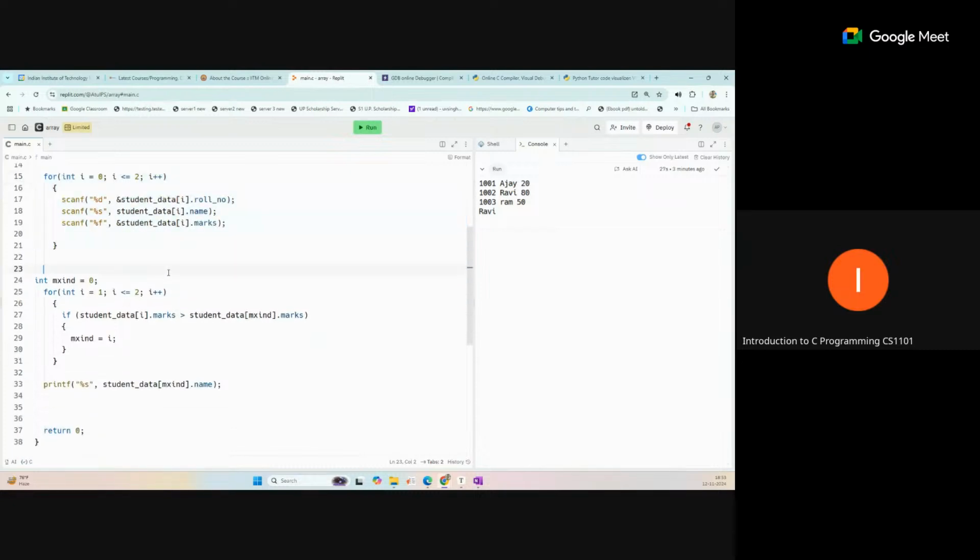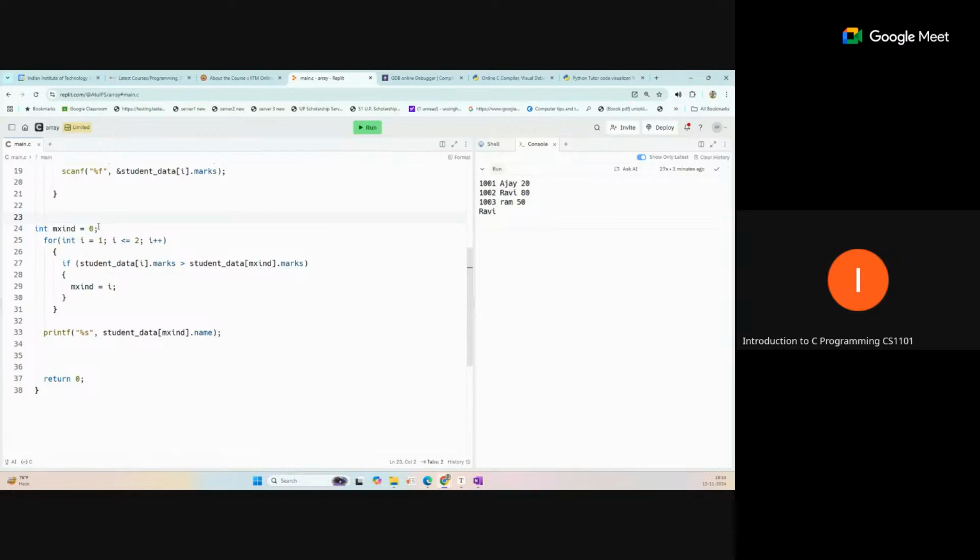Now we have a problem: return the name of the student who has the highest marks. So that problem I have taken here. For this, I am assuming that index 0, that means the first record, contains the highest marks. After that, I'll simply compare the marks with each of the remaining students. So I am running a loop from index 1. Index 0 I have already assumed is the maximum marks. After that, we will compare with the marks at 1 and 2.